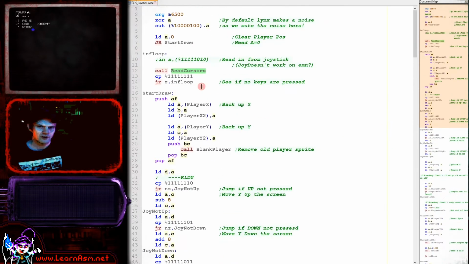Now we use this up here, we use our read cursors, and then what we're doing is we're basically waiting until a key is pressed here.